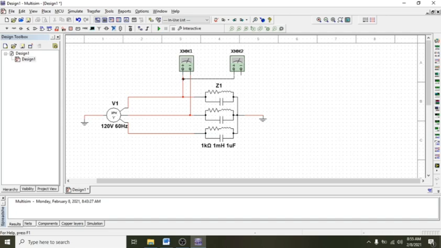we need to connect one terminal of the meter to line 1, and of course the other end to the neutral point. So voltmeter 1 will measure the line voltage, and voltmeter 2 will measure the phase voltage at the load side.